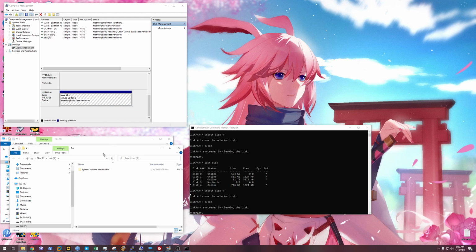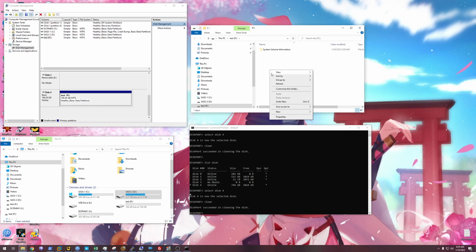So you go to Explorer and it will pop up a new window here. Test. And there you go.